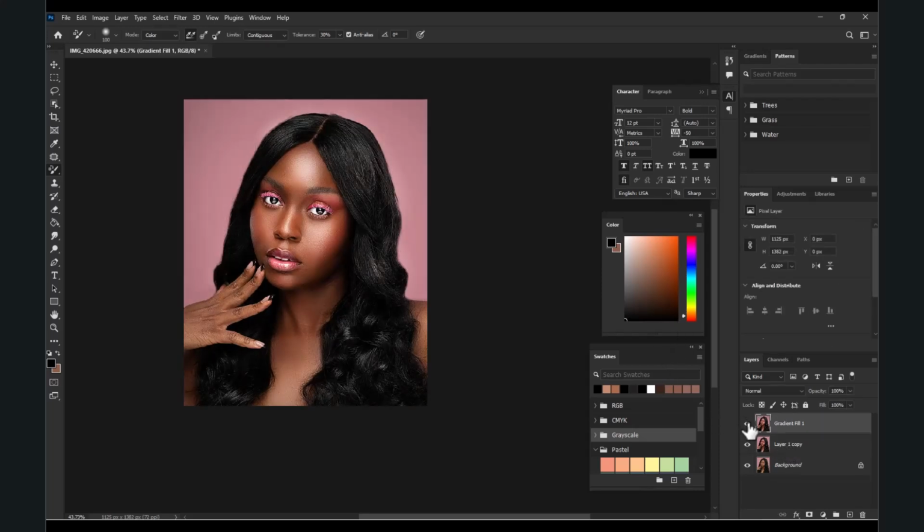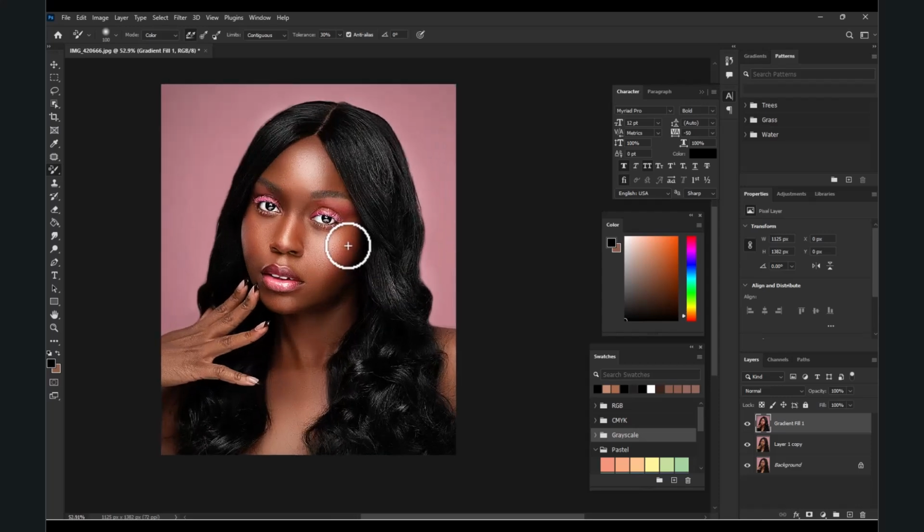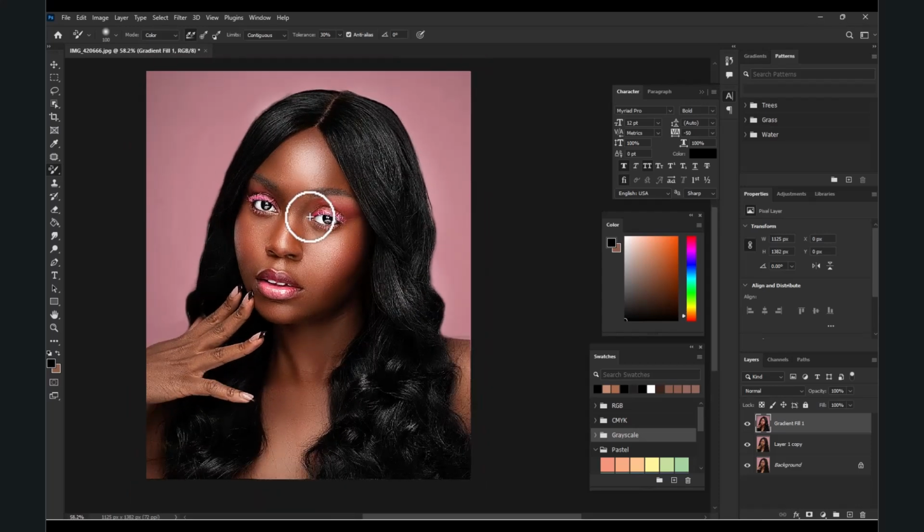See before and after. Yeah, so guys, this is what I want to show you, and this is what I just put it there.